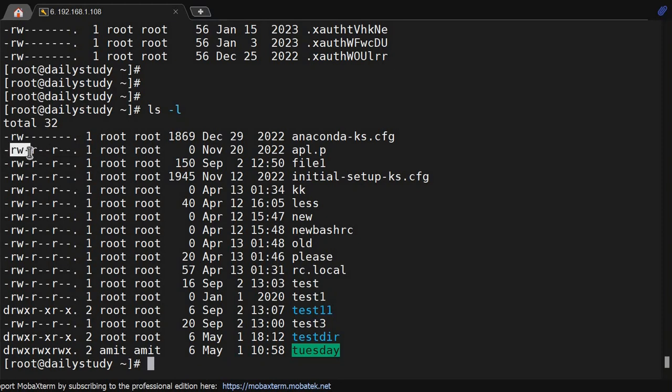The first three represent the file owner. Okay, the owner is root, having read write permission. Group root is having read permission. Others are having only read permission. What does that mean? I'll show you one example. This anaconda-ks.cfg is having read write permission for the owner. So who is the owner? Root is the owner. So I'll switch to a user.